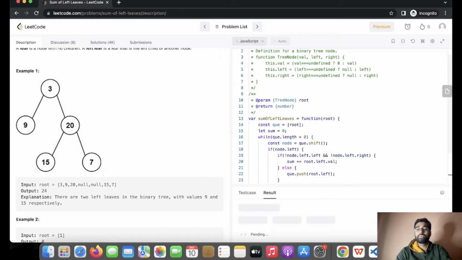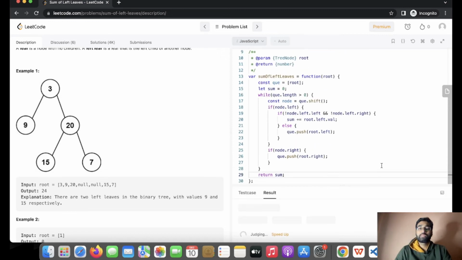Let's see if it runs or not. Friends, it shows time limit exceeded. Actually there is one small issue over here. We have to address node, not root, because we have taken the root node out inside this node, so we have to correct this variable. Now let's try once more.